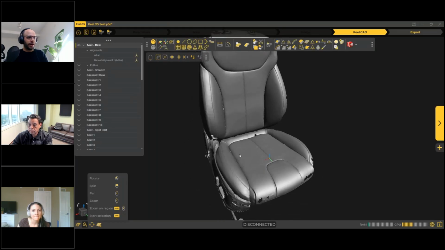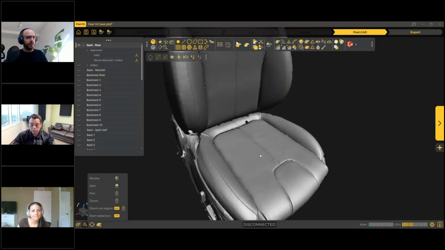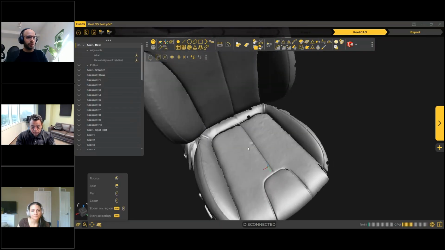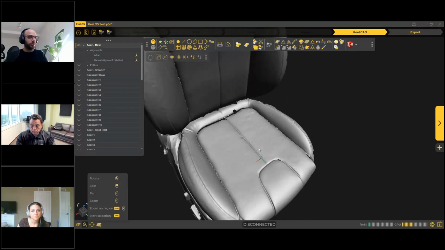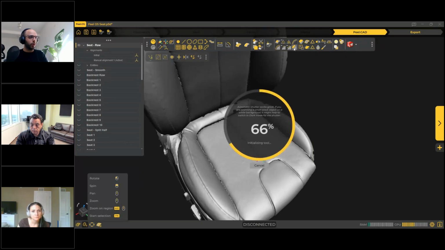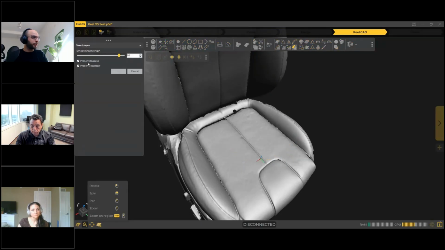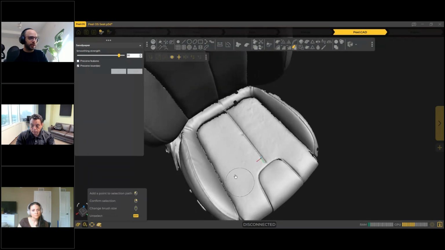And now I can keep on smoothing out the surfaces and remove the additional artifacts that were not removed with the smoothing tool by using the sandpaper tool. This one allows us to manually choose which features we want to sand over. So if I just click and drag my mouse over these areas, that will remove all those features, and so on.